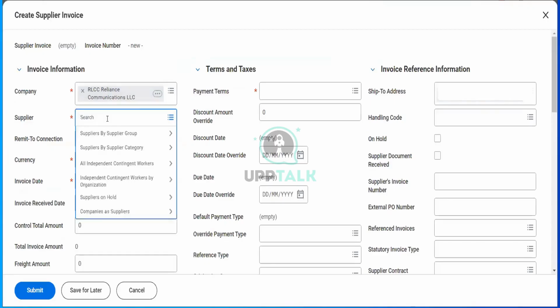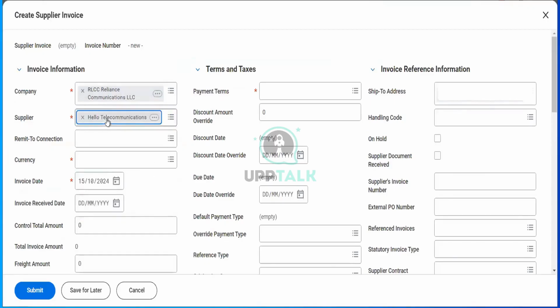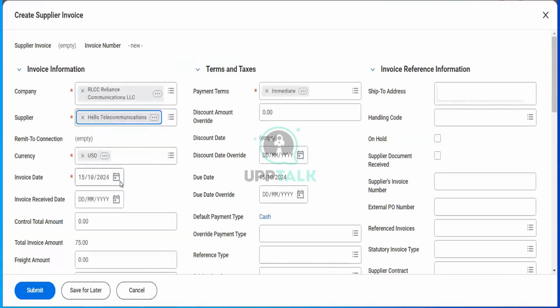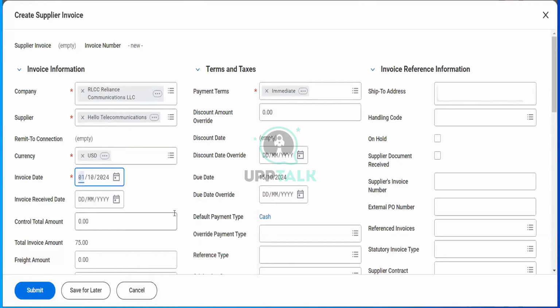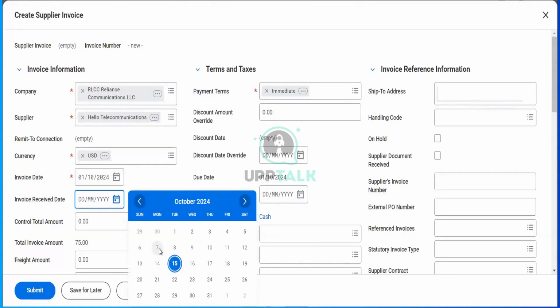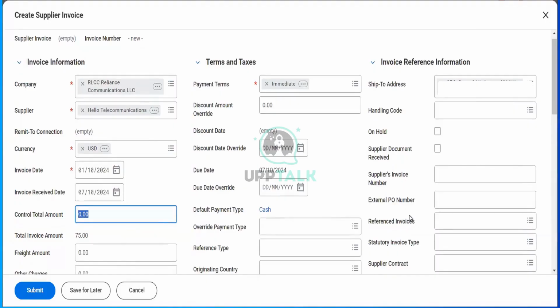Supplier will be Hello Telecommunications. Invoice dated, that's it, 1st of October. Invoice receive date, that is 7th of October. Now let's talk about all these fields, but mainly talk about the key fields first.